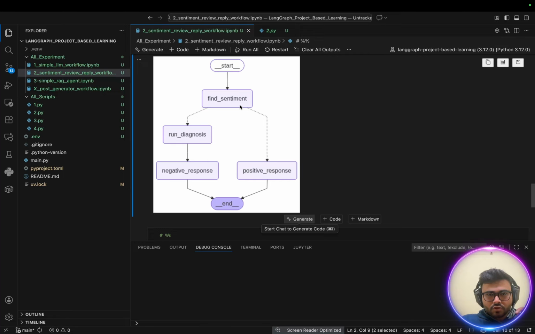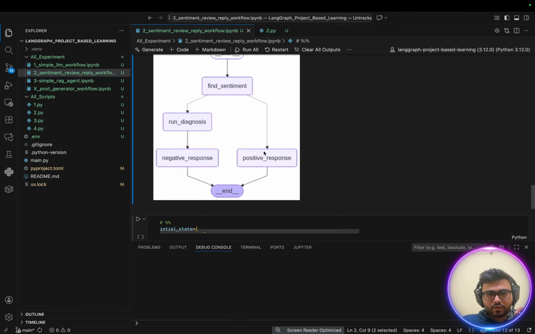Okay, so if the review is positive, I will take this particular path. I'm going to reply with the positive response, and I will show you this node and how we are going to reply, and then we are going to end this. There is nothing else we need to do. But suppose it is a negative review, then we are going to run a diagnosis on that. To run the diagnosis, again I'm going to show you this node, and then finally we are going to reply with a negative response, and then we are going to end this.